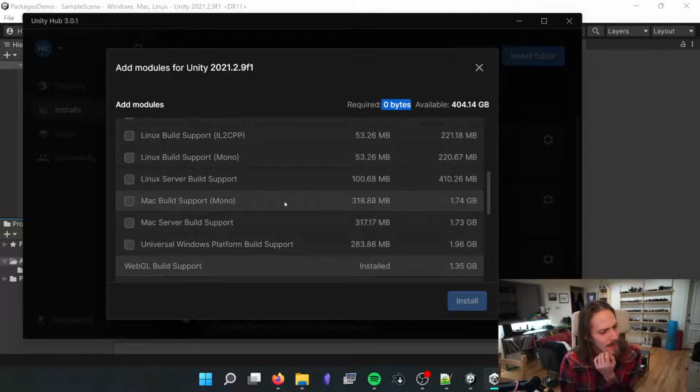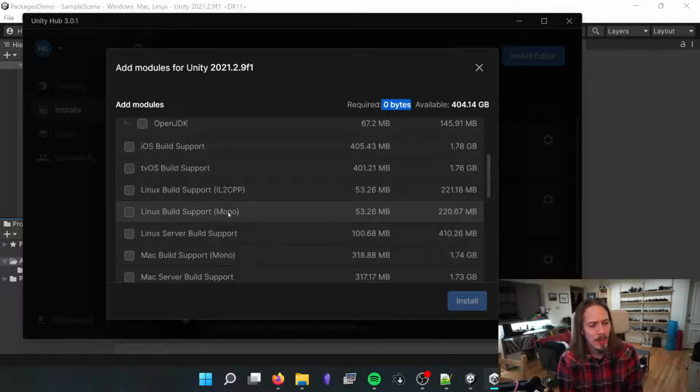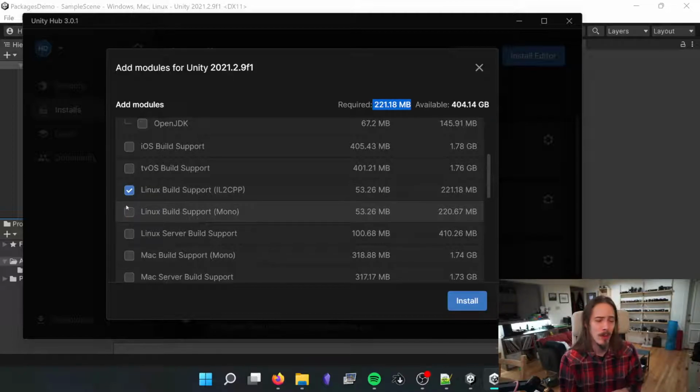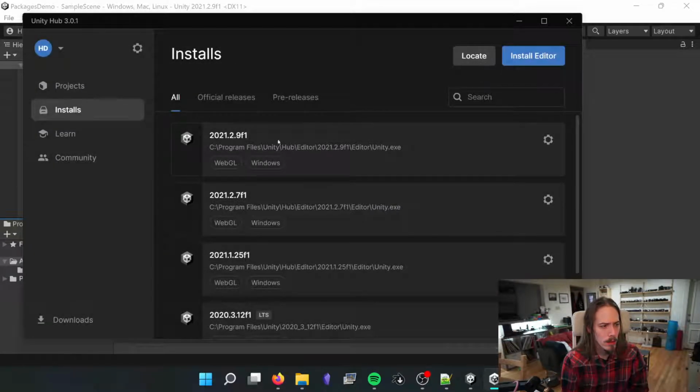And this video isn't about build features, but as a rule of thumb, if you don't know any better, just go ahead and choose Mono instead of IL2CPP, which stands for Intermediate Language to C++, for what it's worth. Both will work. Anyway, so that's modules. That's where we add our build target.